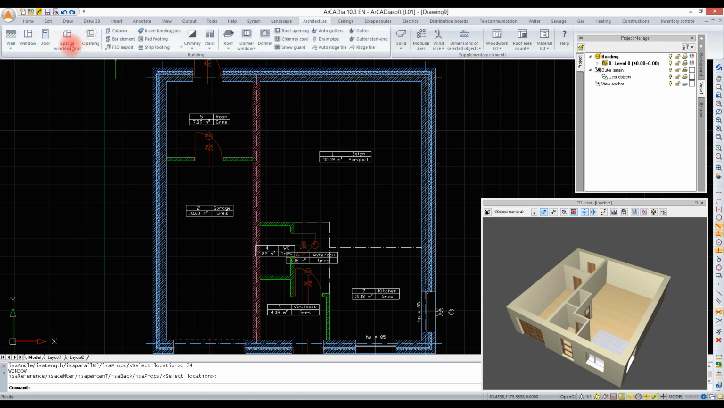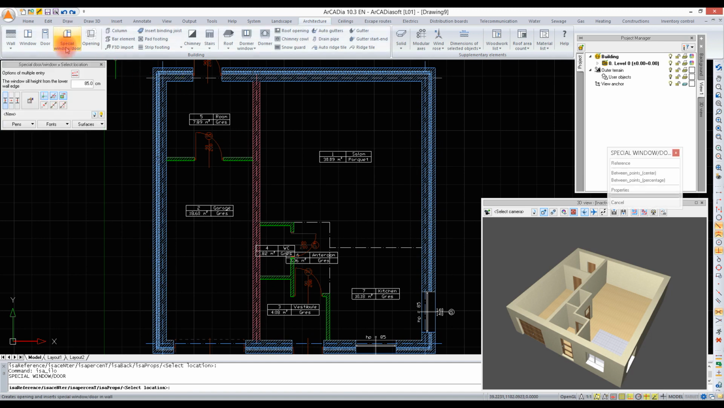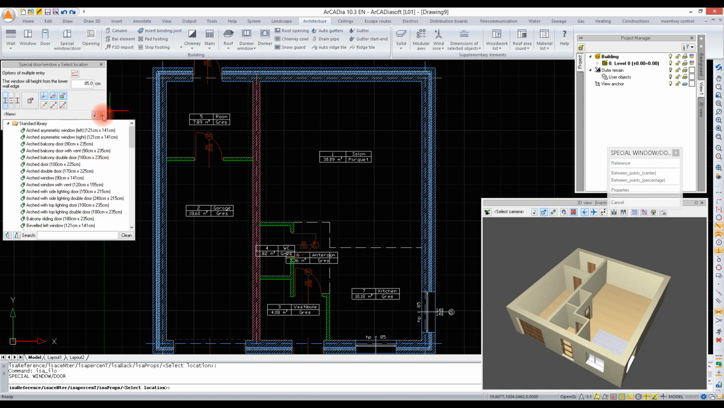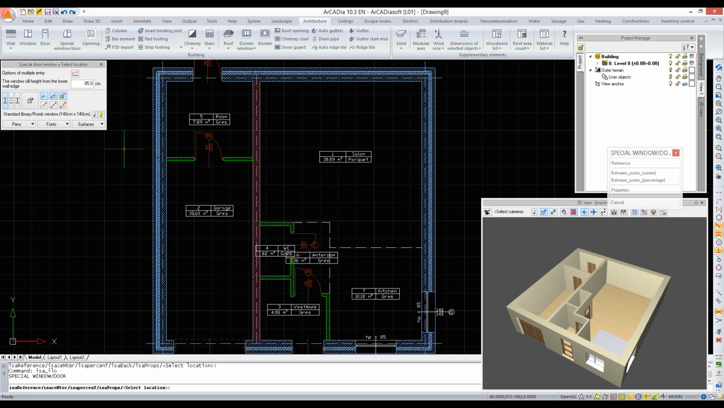If a door or a window is supposed to have any other shape than rectangular, we select them from Special Window Door. We can select them from the standard library or define on our own. We are enabling the reference option, and now we can enter the sill height on the item bar. We show a reference point, a direction, and then enter the value and confirm. We'll do the same for the consecutive windows.